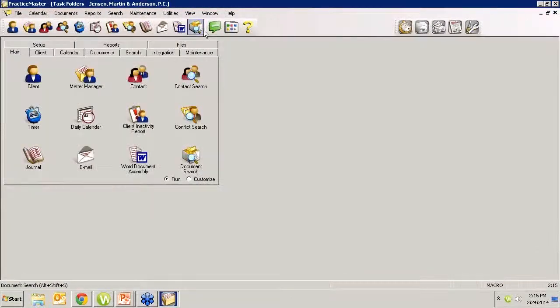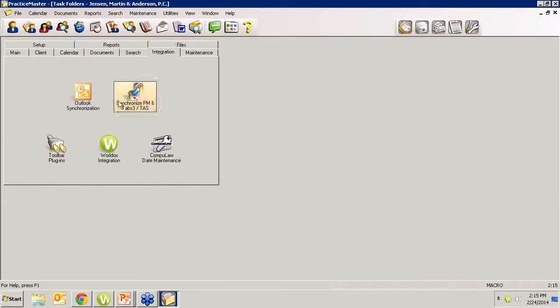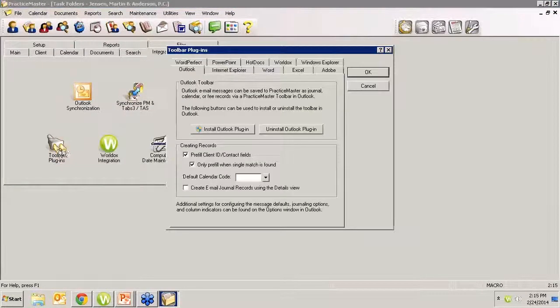All right. So we are going to go out to the Integration tab and Toolbar Plugins. I'm going to start with that. There are some new Toolbar Plugins in version 17. Before we had Outlook, we had Internet Explorer, Word, Excel, Adobe, and WordPerfect, and we had Hot Docs.